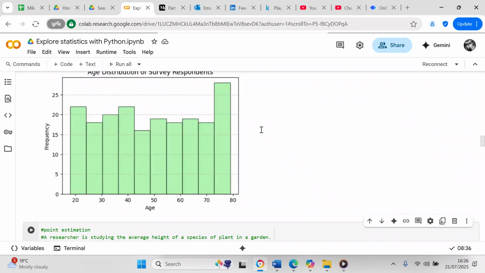So this is your age distribution of survey respondents, and so you have ages of people from 18 to 80, and I think 47% of those are male and 53% are female.